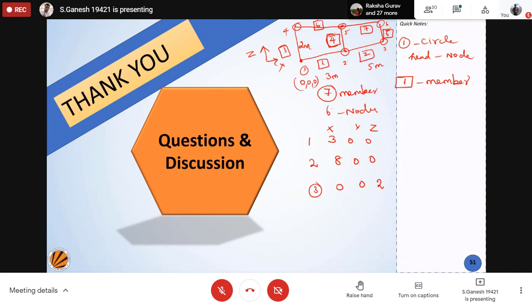Okay, can you explain the difference between STAAD and SAP? SAP is basically from a different company, CSI, where I work. SAP is used for pre-stress, bridges and foundation part. And in STAAD Pro we have STAAD Foundation separately, which we can use for analysis.